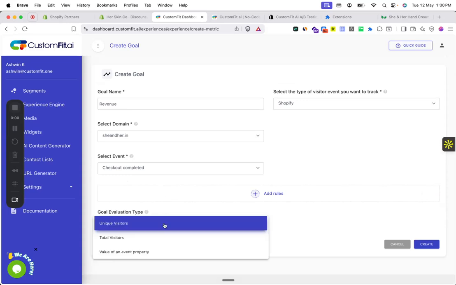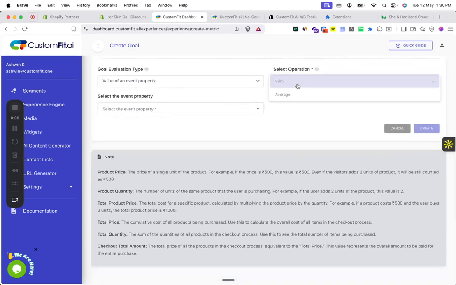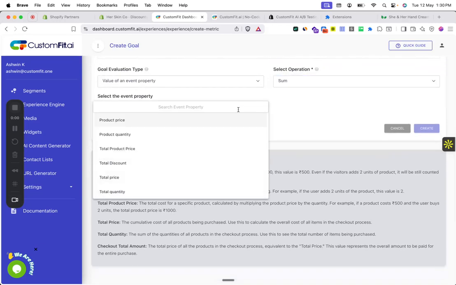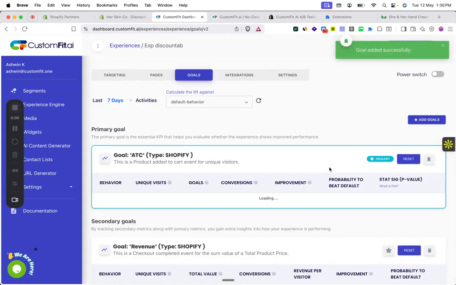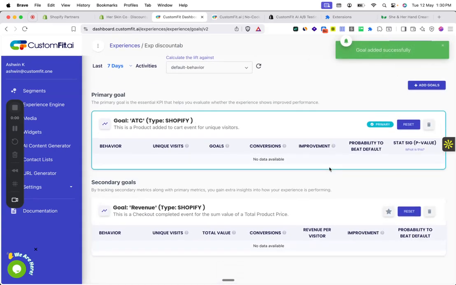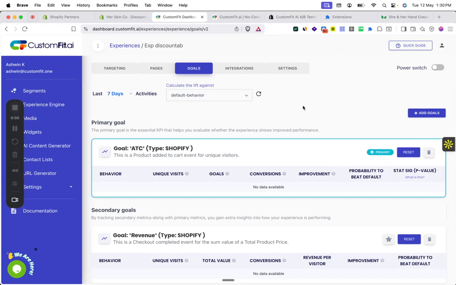If you see, I can say the goal, like how many people purchase the product, or how many times this product has been purchased, or I can set the revenue thing. I want to do sum of product price that gives me the revenue generated, right? Like this, you can add the entire funnel, like add to cart, checkout initiated, and then the revenue thing, right?